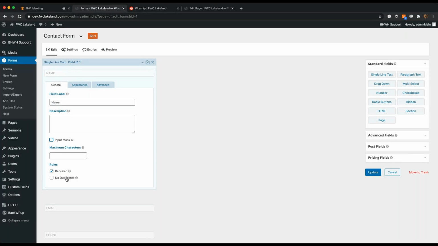Duplicates, no duplicates will basically make it so that if there's already been an entry with this field already filled out, it won't allow that. So for example, if somebody fills out a contact form and, I'd say they fill in the name Brandon and this is checked, then nobody else can fill in with the name Brandon. So it's a very specific thing. It's more of an advanced feature, I would say.